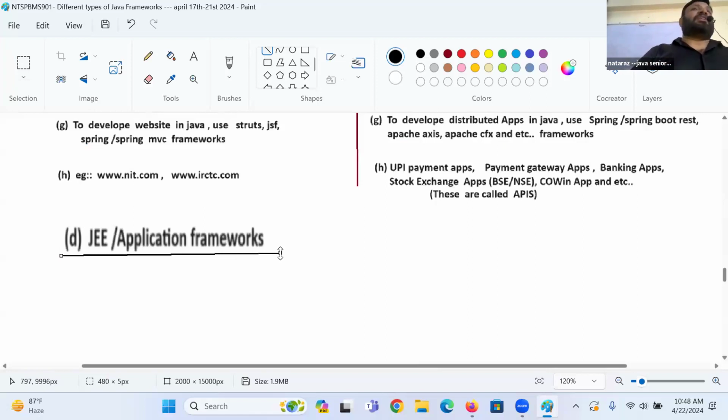Using this framework, we can develop standalone application, web application, distributed application, enterprise application, etc. Using these frameworks, we can develop presentation logic, business logic, persistence logic, integration logic, and etc. It's an all-rounder framework, guys. What are the examples for application framework or JEE framework? Spring, Spring Boot. Both are application frameworks.